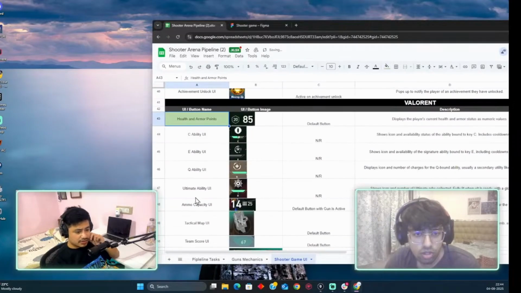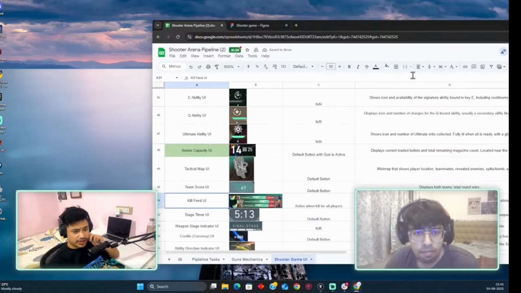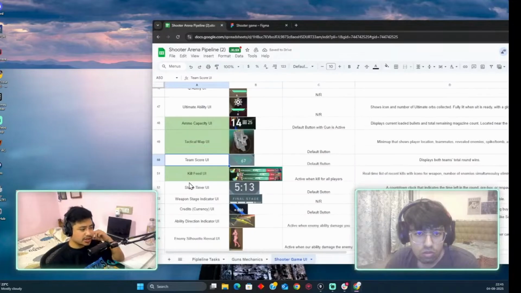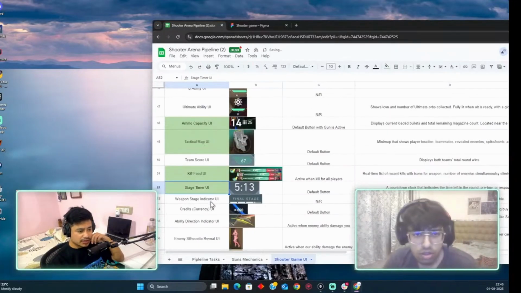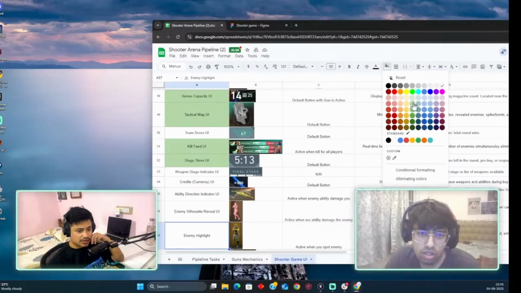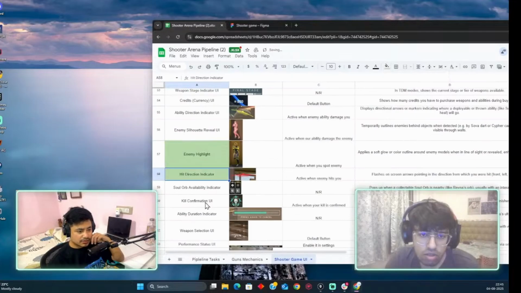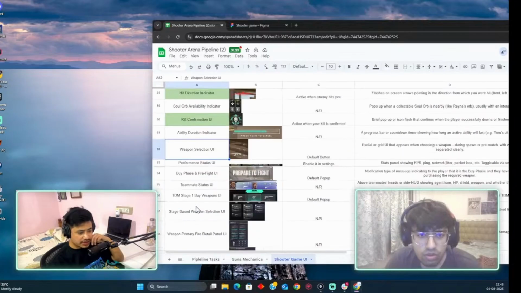No abilities. Ammo capacity UI, yes. Tactical map UI, yes. Kill feed. Team score, we don't have team score. This is solo. Individual scores, yes. Text timer. Enemy highlights, but not individual. Ability, no. Kill confirmation, yes. Ability duration indicator, no. Weapon select UI not required.